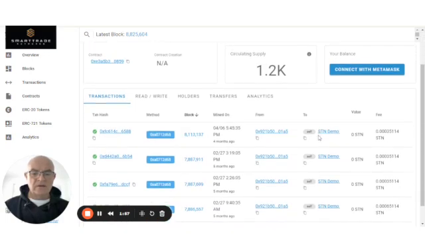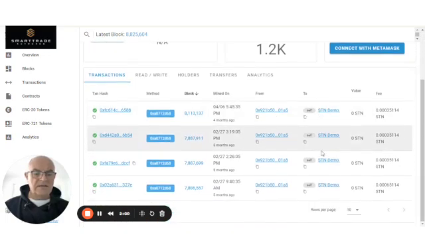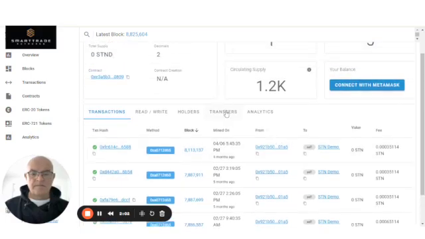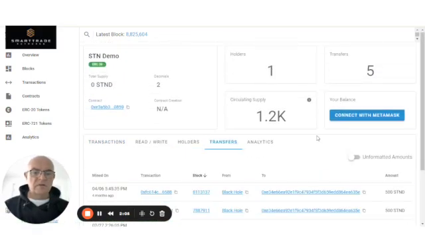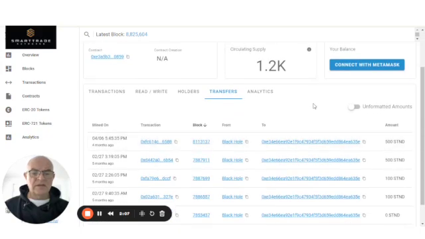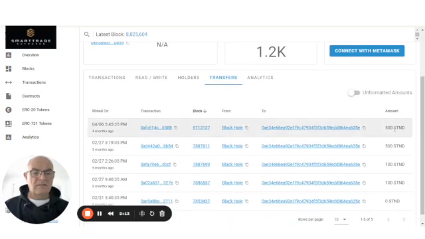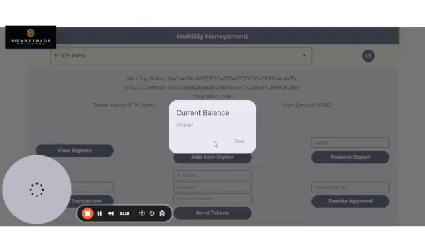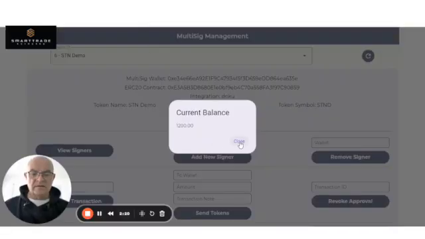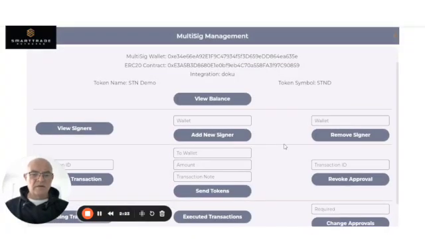A couple of things we might want to look at here. We can view any transactions that have happened. We can also look at the transfers. So we can see who had the tokens and where they've been transferred to, and the amount of tokens that were transferred. And there we are, there's our 1,200. So it's a very simple to use tool where we can create, issue, manage tokens and create a publicly auditable system to monitor those activities.